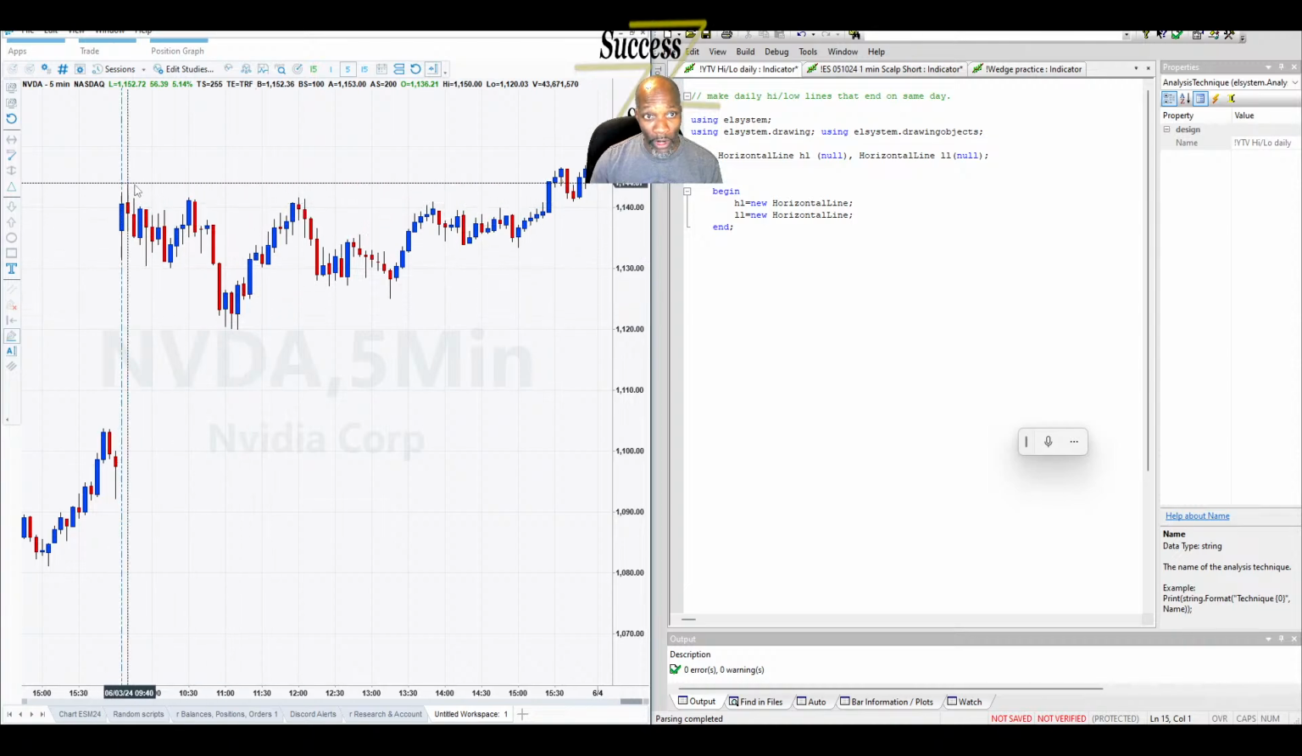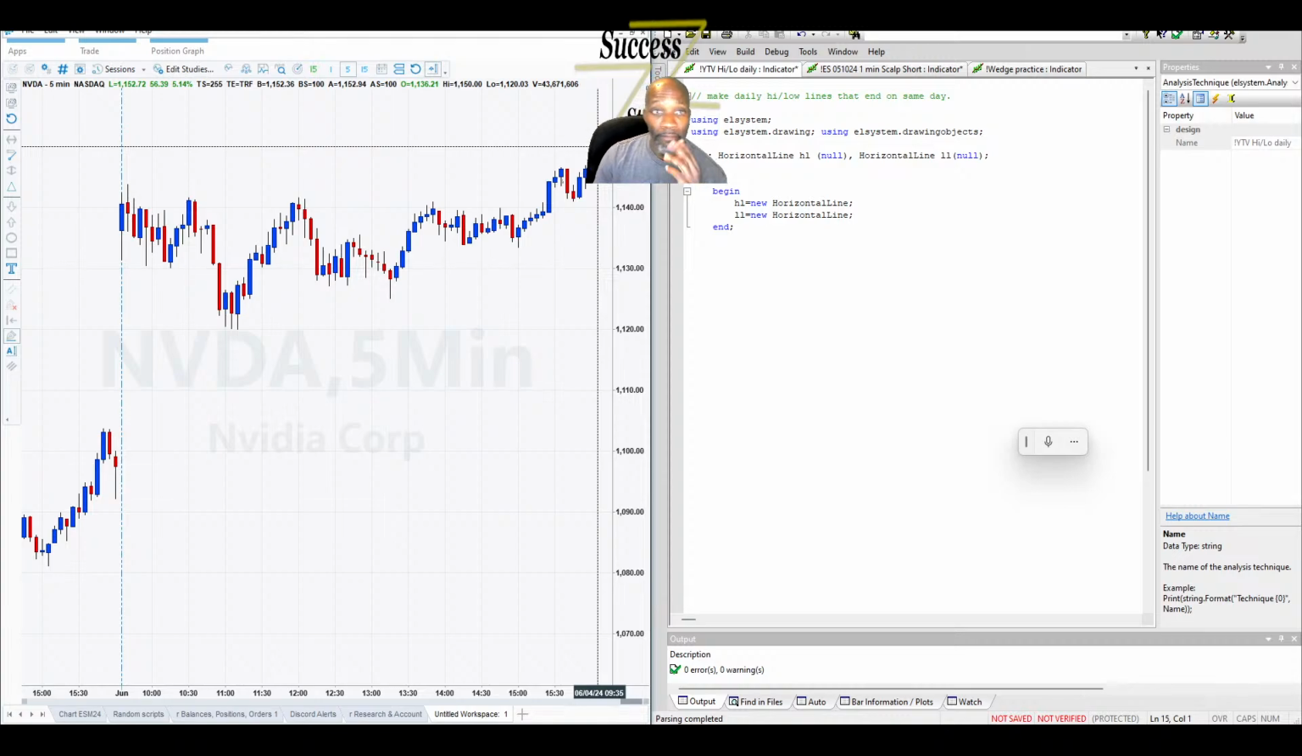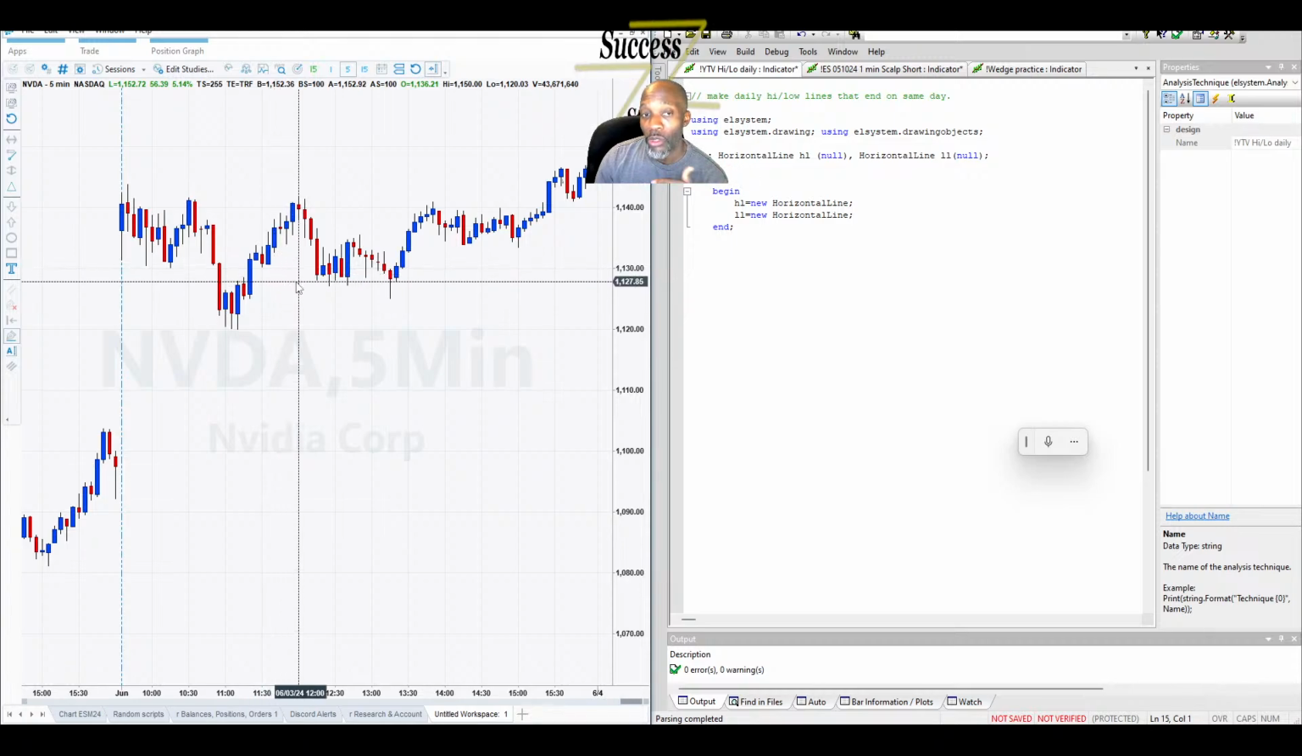instead of drawing a horizontal line wherever the high of day is, I think, all right, so typically to get the lines on the right hand side of the screen, you want to extend right? So what I end up doing is I'll just do horizontal line, and then I will backdate it for the beginning of the day, and I will let the endpoint be whatever the current low of day or high of day is.